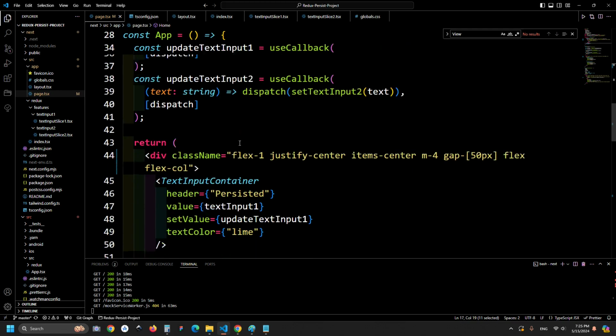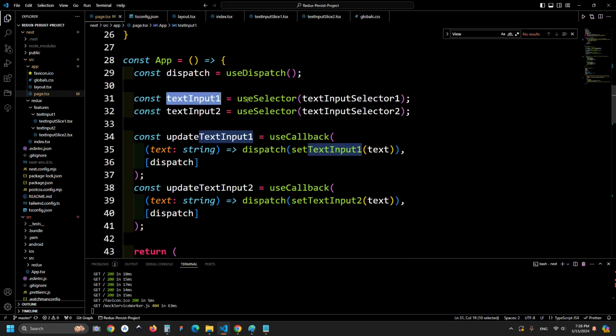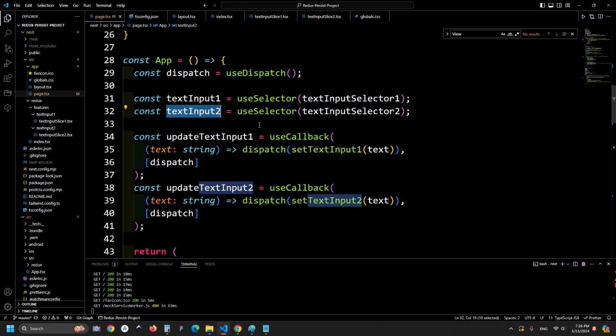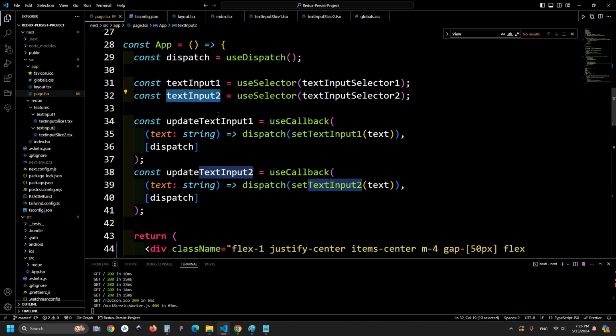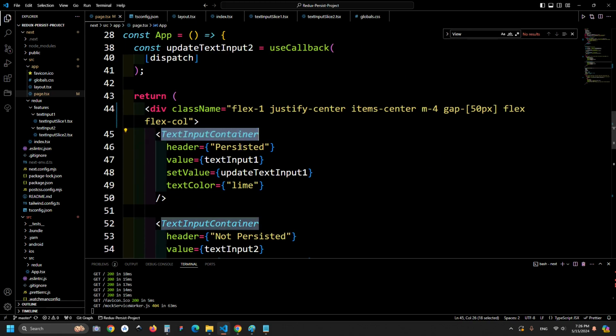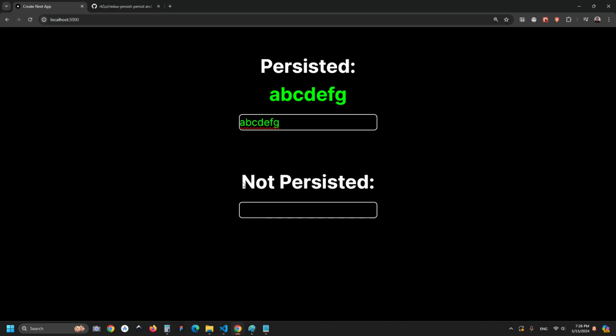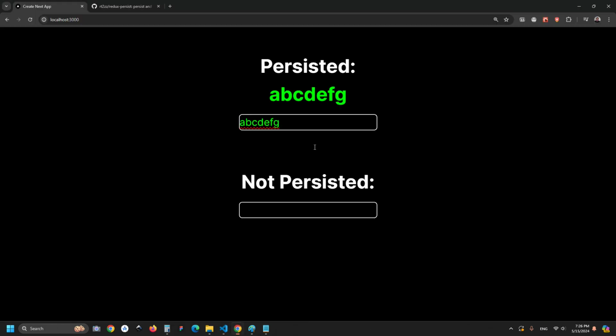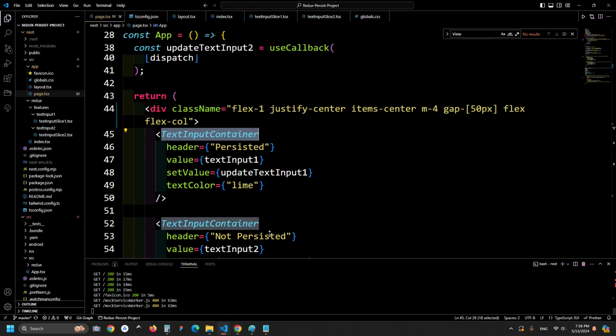And here we have text input 1, which gets its data using useSelector from Redux, and text input 2 from Redux also. Here we have the update which dispatches to change text input 1, and this also dispatches to text input 2. Here we have a component called the text input component. You can find the code on my GitHub profile and in the description. The component called the text input container is this and this. So this is an instance of the component, and this is also an instance.